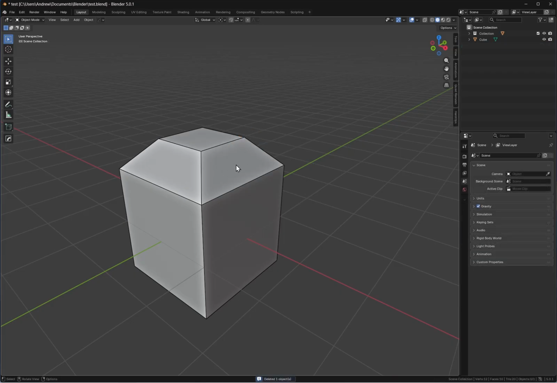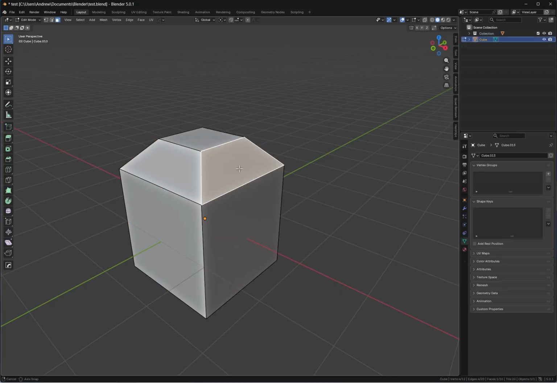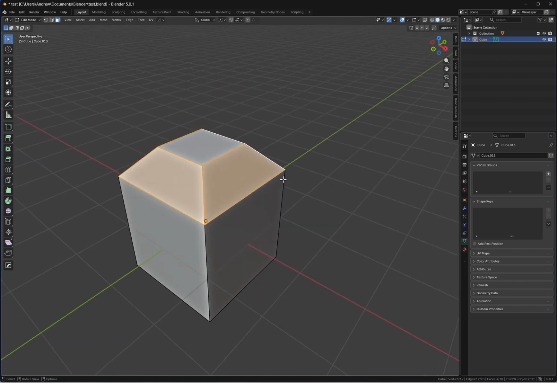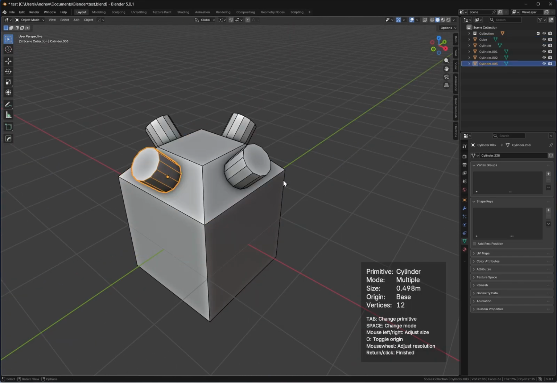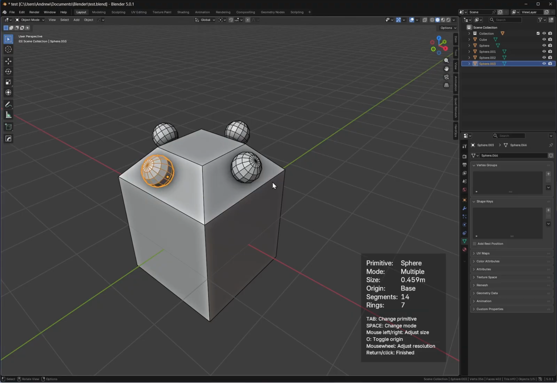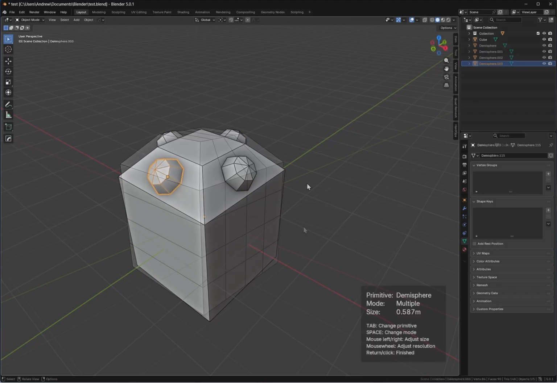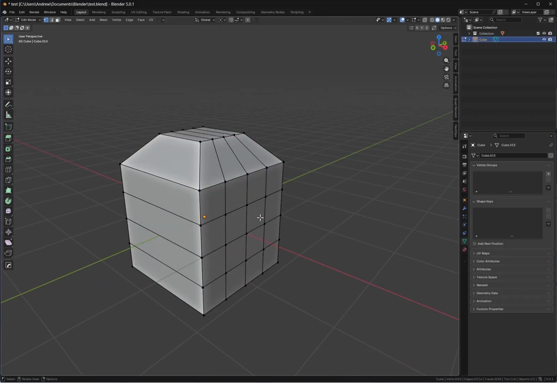You can also spawn primitives on multiple faces at once. Let's select these top 4 faces. We'll go into PowerPrim, and we're now creating a cylinder on each of those faces. And of course we can customize the cylinder exactly how we want, or we can change to a different object and customize that. We can also spawn objects on vertices and edges.